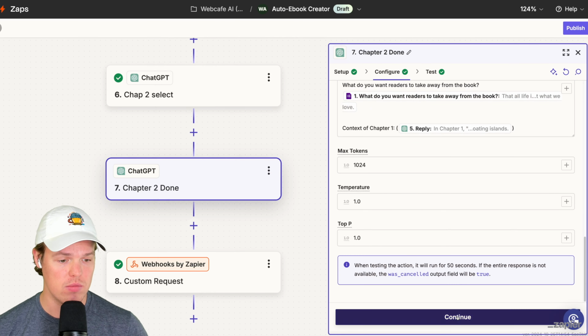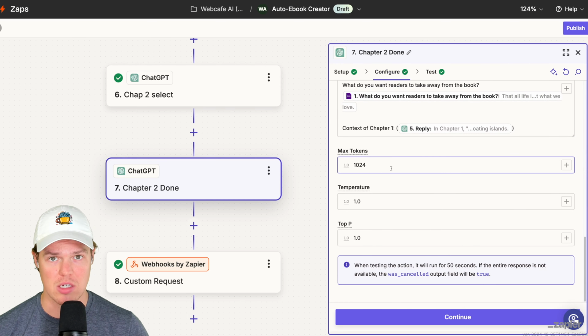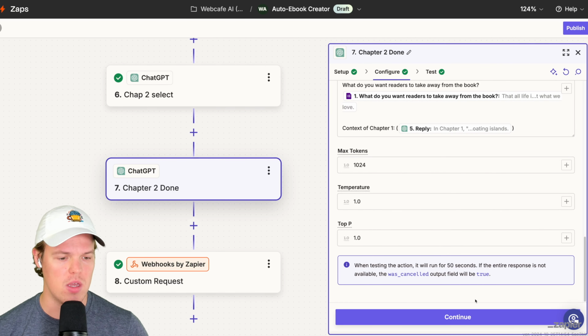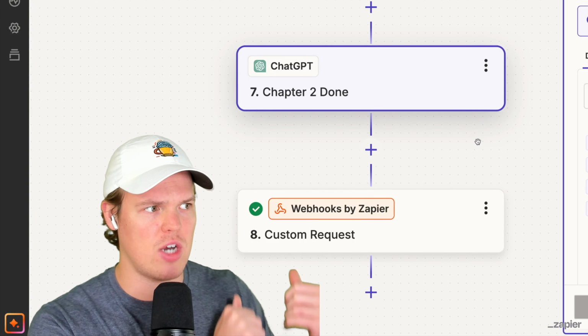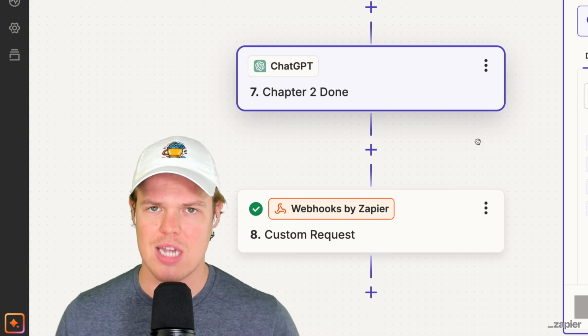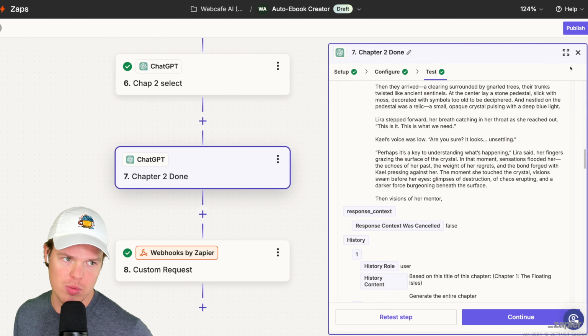So now, continue. And also, side note, if you want longer outputs, increase the max tokens. That's how many words come out. Continue, retest step. And now we're creating a chapter 2 that's based off chapter 1, that's based off contextually of an entire book. There we go. Chapter 2.